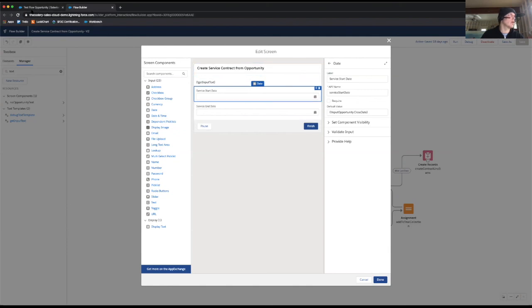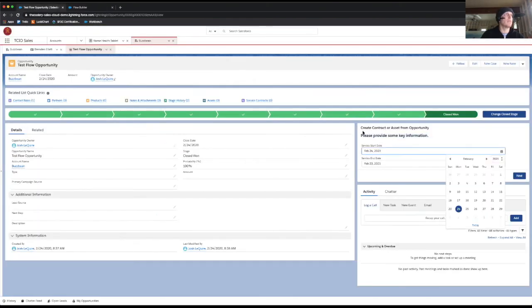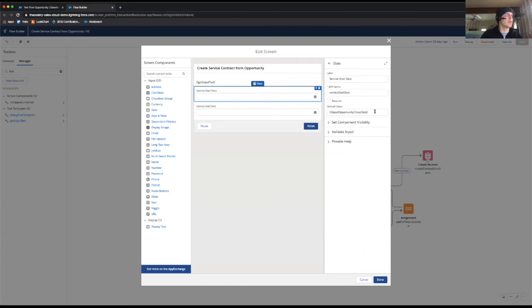So what does this look like? We go back to our test opportunity. We have our text template. Please provide some key information. We're defaulting the service start date to the close date of the opportunity. That's another cool thing here. So here you can see I've created a default value for this to say, hey, give me the close date from this input opportunity that I just got from the database. Use that as the default.